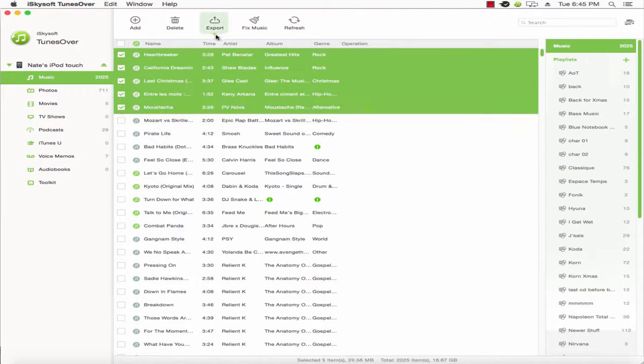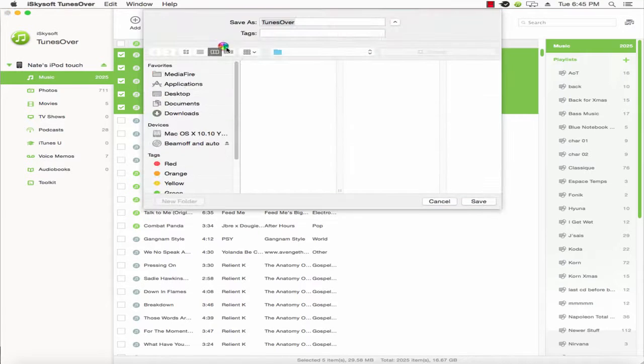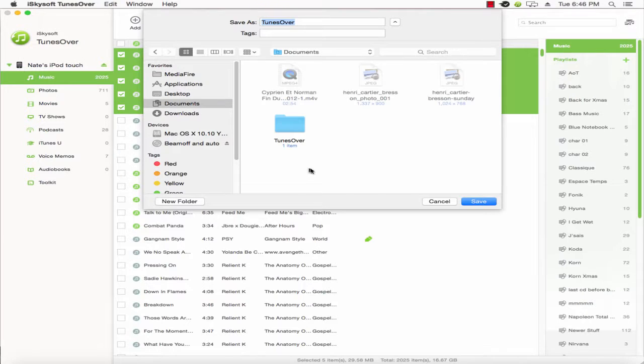and then we'll go up to this Export button, click on the arrow, and you can select iTunes or Mac. In this case, we're just going to select Export to Mac. And we'll go ahead and select our location that we'll export it to.